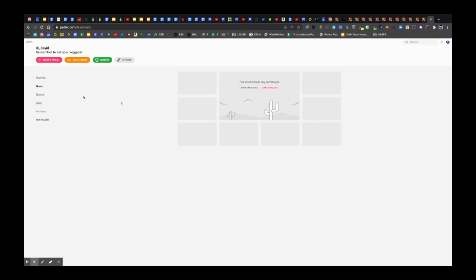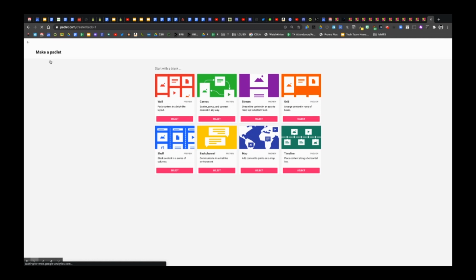Let's take a look. I come over here and I click Make a Padlet. And I have some options. Do I want this to be a wall? Do I want it to be a canvas where things can be aligned in different ways? This is great if you want to make thinking maps or flow charts, something like that. Stream, where it comes top to bottom. We've got grid, shelf, back channel conversation. That might be pretty cool. I haven't explored that part yet. A map and a timeline. Well, I'm just going to start with something very simple for our demo here today.